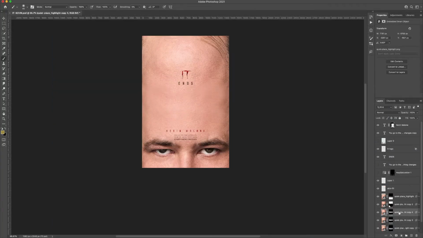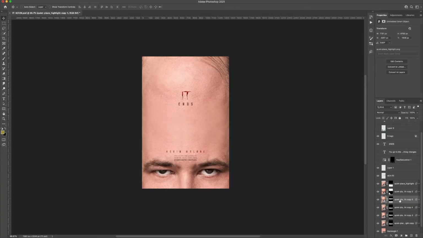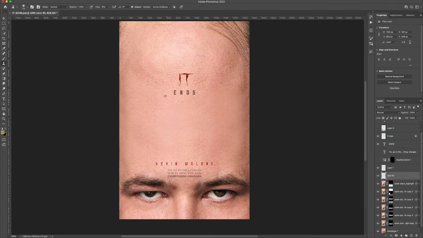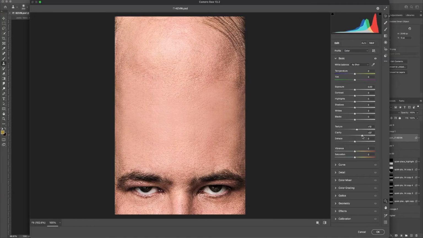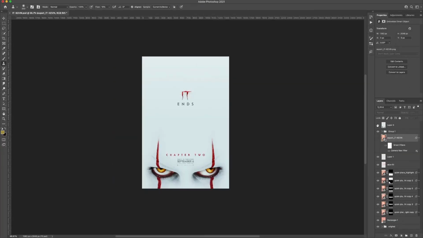I touched up a bunch of parts that I thought looked kind of weird for a while and then started editing the entire poster with the camera raw filter. I experimented with different looks, but I ended up only boosting the texture and clarity so that the texture of his skin looked as high res as possible. And yeah, that's pretty much how I made this one.